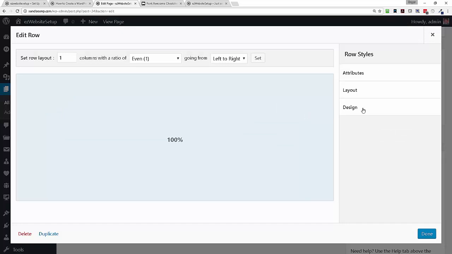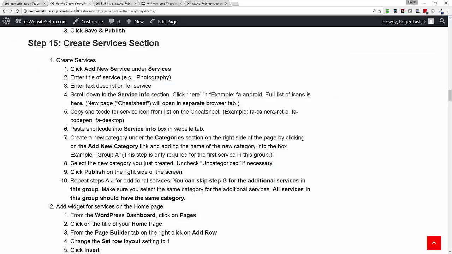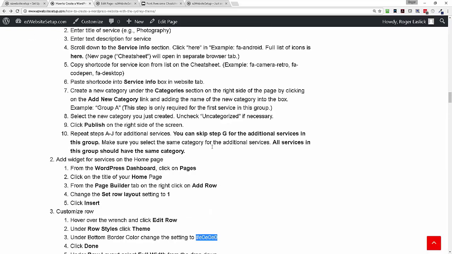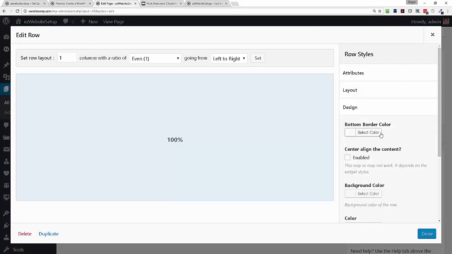And I believe you click on Design. And what we're going to do is change the bottom border color. You can see here we're changing the bottom border color to this color. So you can go into easywebsitesetup.com to the demo, and under step 15, you can grab this color, and that's the bottom border color.